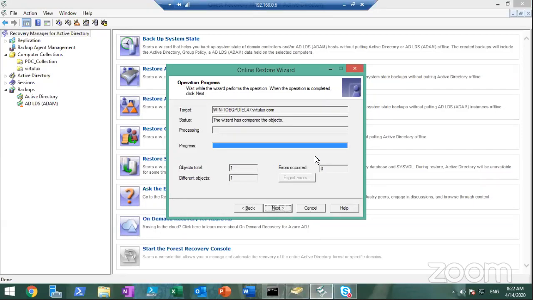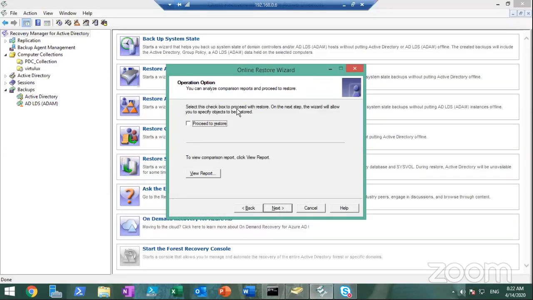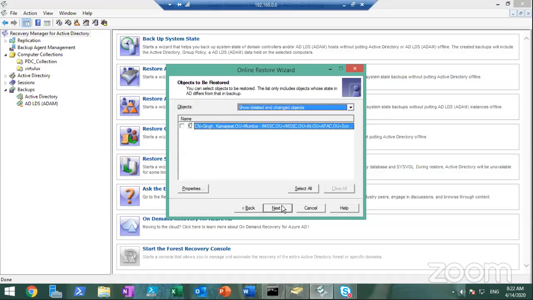So the comparison has been done. If you see, the wizard has compared the object. It's asking us to go ahead. I will proceed to restore the account. I'll click on proceed to restore the account and click next.